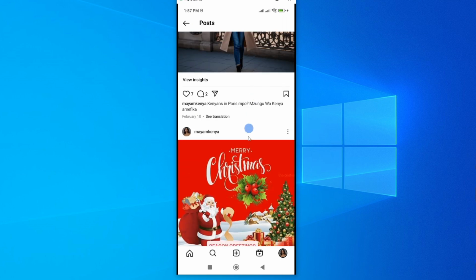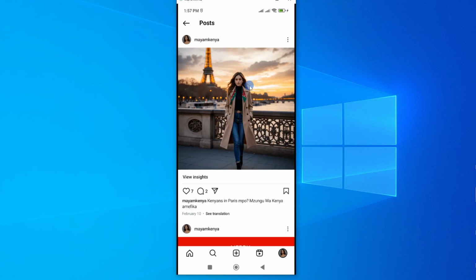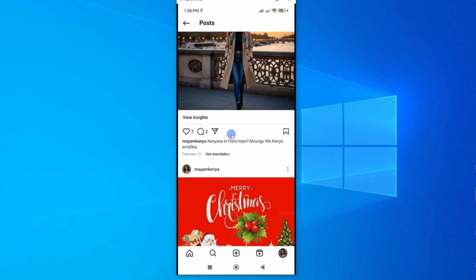Now if we go to our profile, you see now this post is no longer appearing as the second post, but now it appears as the first post. So that's how you pin your posts on your Instagram account.